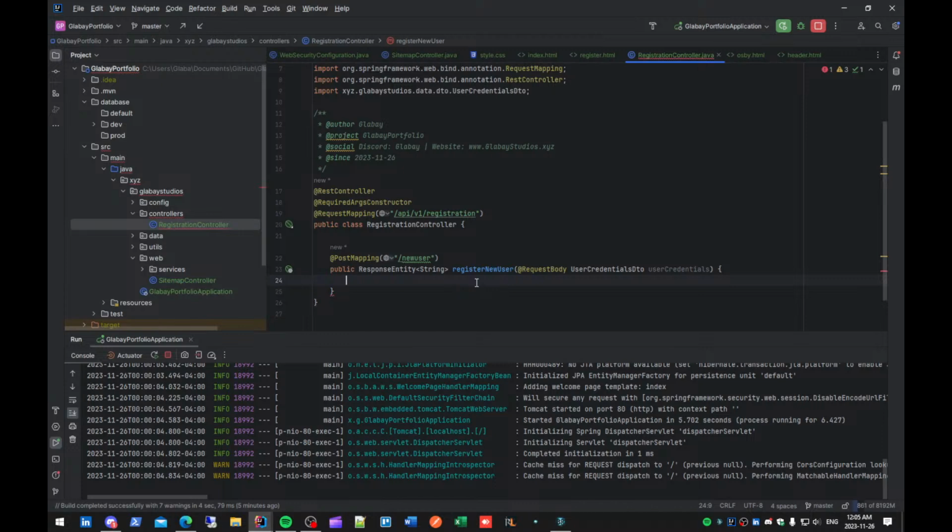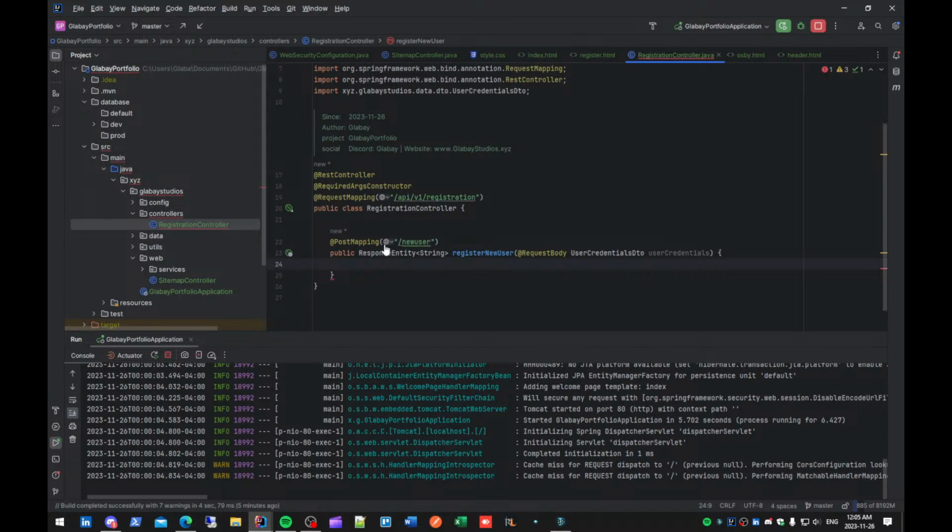Alright, so now here's where we have created this new endpoint, this new request mapping. So we're going to have localhost or domain slash API slash version 1 slash registration slash new user, and it's going to take only post requests. So if it's not a post request, it's going to give you an error that you're not using the right method, request method not allowed.